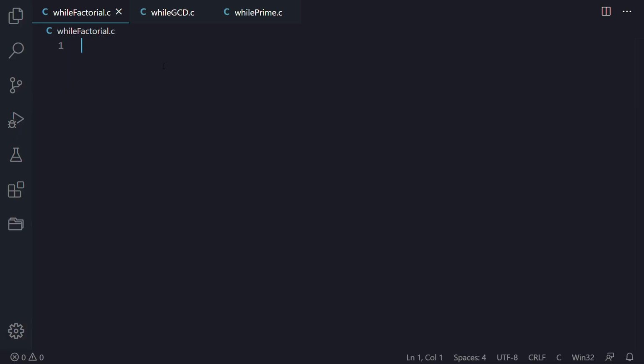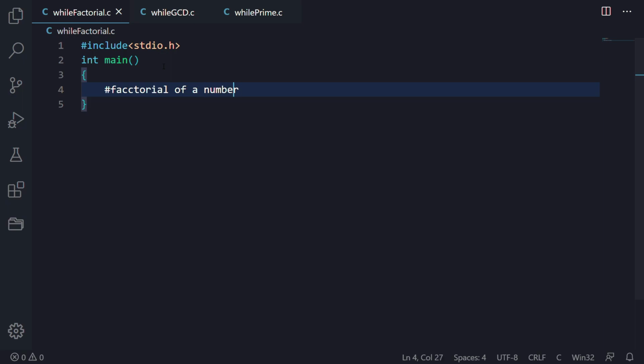We are back with VS Code, and our first program is to print factorial using while loop. So let's first include stdio.h. After that I will write the int main function, and let's just write the question here, which is the factorial of a number. Sorry for the comment, I will use these.